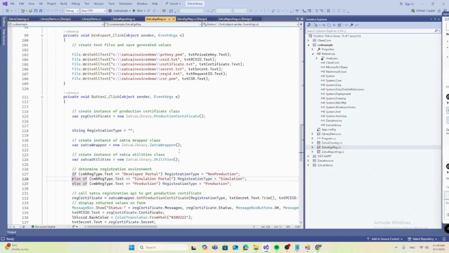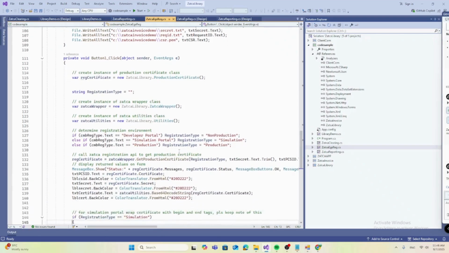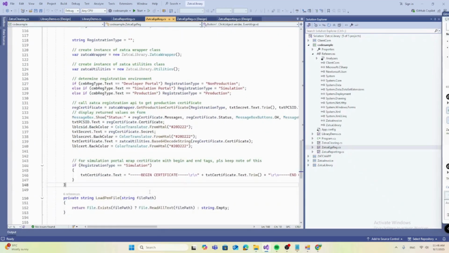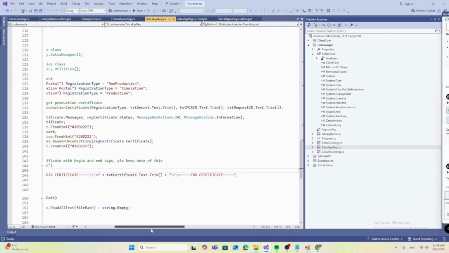In the production CSID also, we need to pass the environment: non-production, simulation, or production. And in the Zatca wrapper, there's a function called create production certificate. Once the production certificate is received, you can get the necessary information into the UI. One thing we need to note: if the registration type is simulation, then you need to wrap the certificate in the begin certificate and end certificate tags. That is essential.